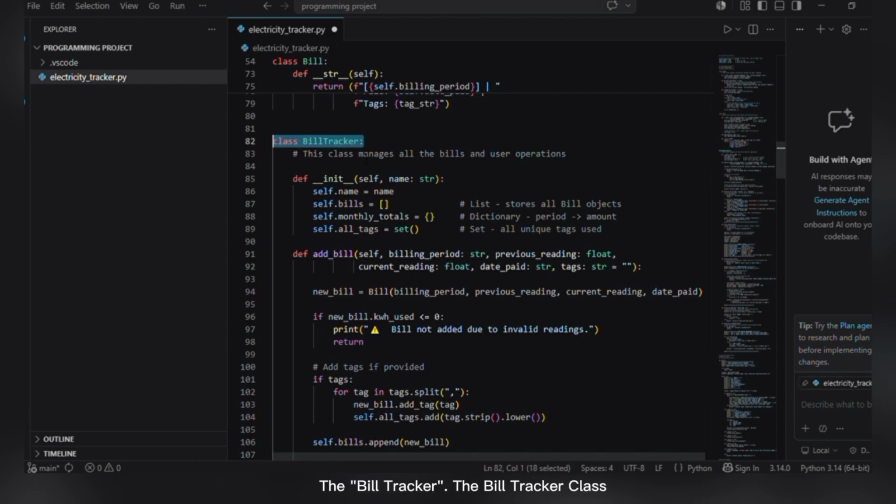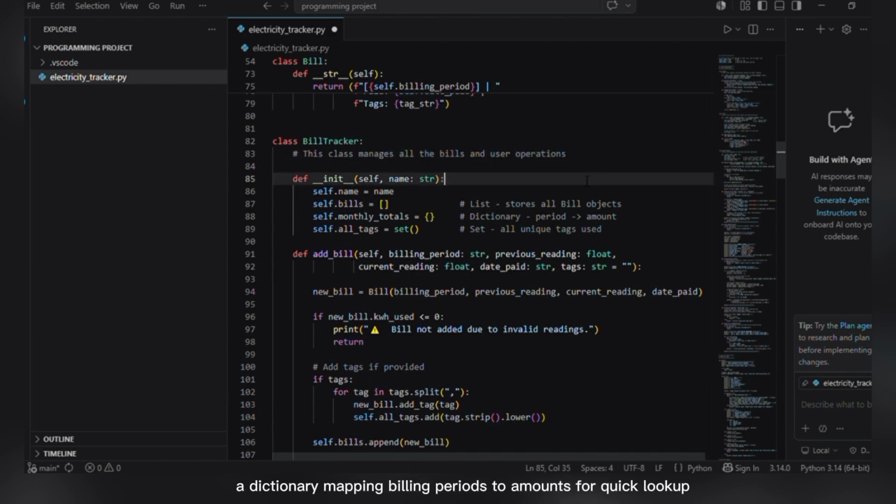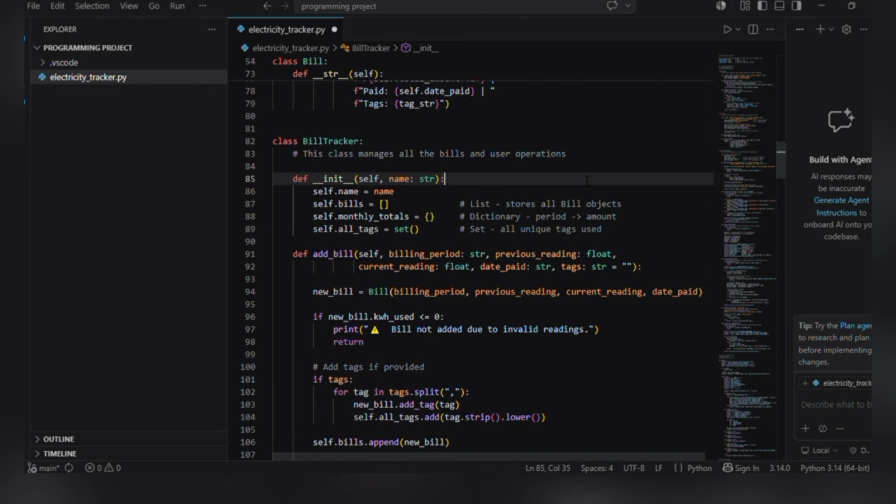The bill tracker class. Bill tracker is the top level manager. It holds a list of all bill objects, a dictionary mapping billing periods to amounts for quick lookup, and a set of all unique tags used across all bills. It owns all the major operations: adding, viewing, summarizing, and searching.